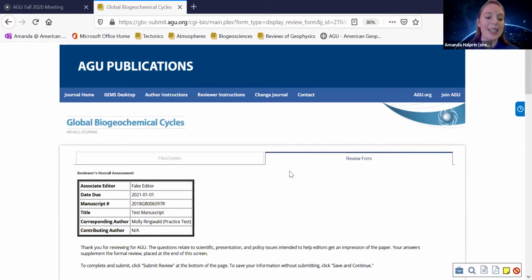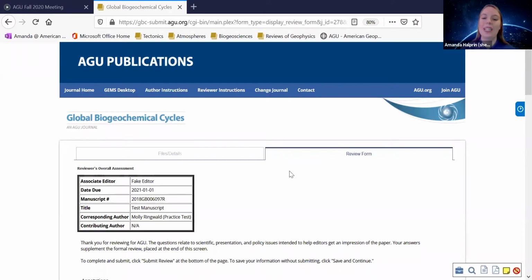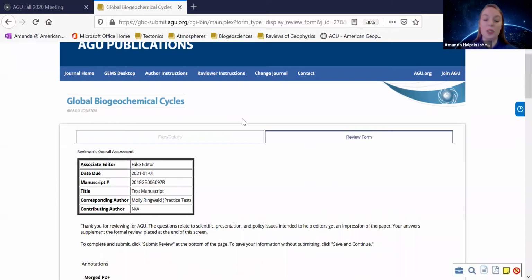Okay, good. So if you accept a review invitation, you'll be sent a link to a screen like this one. You'll see two tabs at the top. On the left, you have the Files and Details tab, where you can read and download any files you receive, or any files that are a part of the submission. And then, of course, you have the review form where you can put in your review.